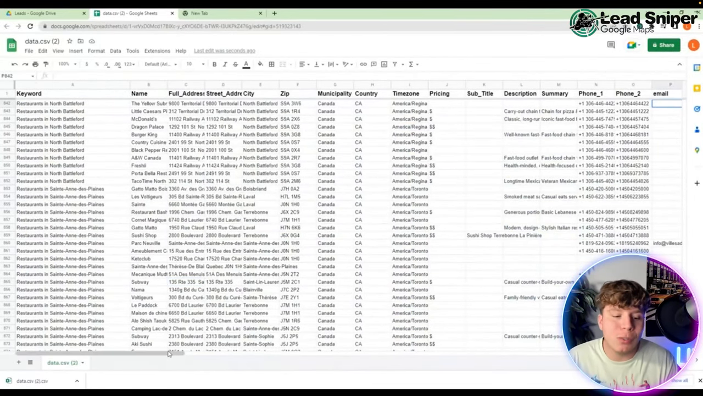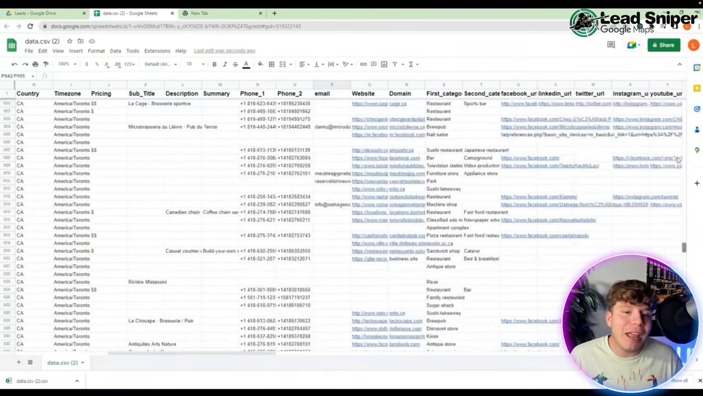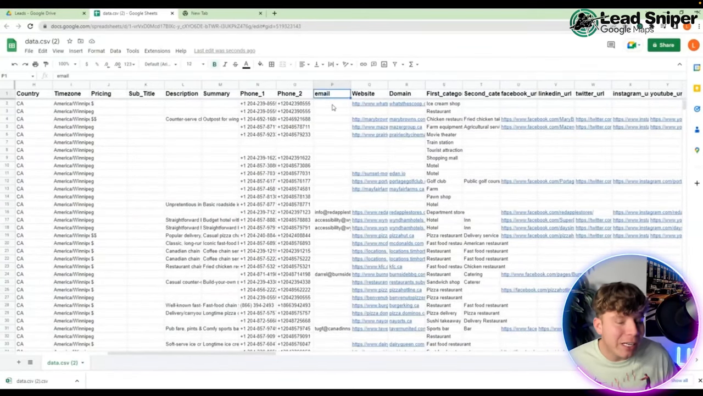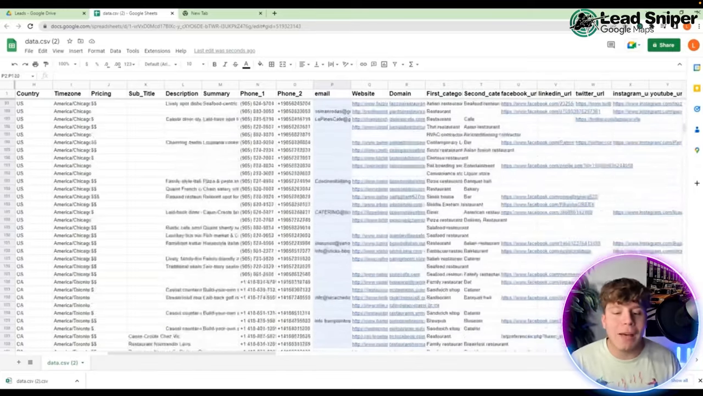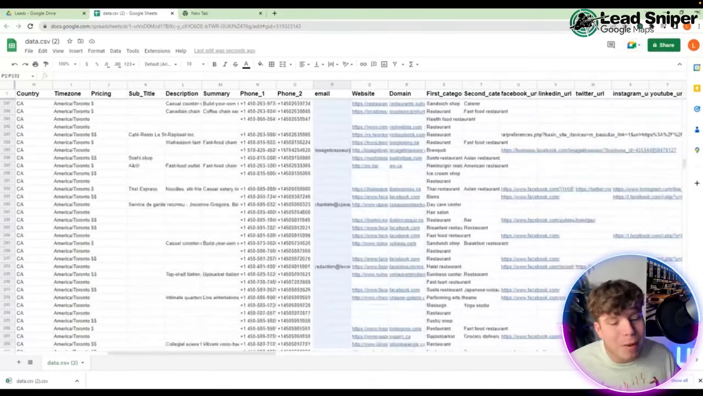So guys, all you've got to do is go to the email section, okay? If their email is on public domain, it will be on this sheet. If it's not, we can't see it. Scroll down and it will show you exactly how many emails you managed to scrape there.